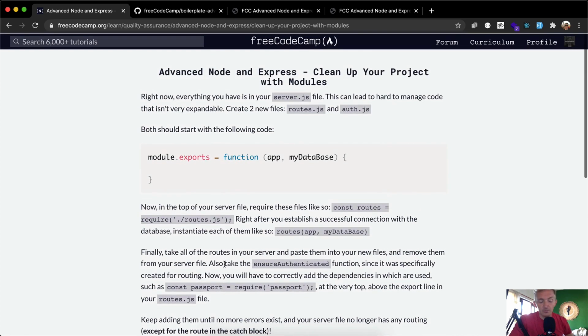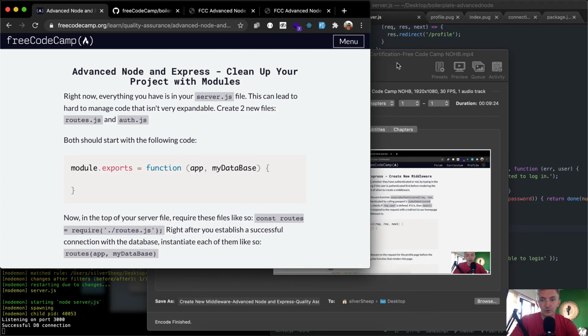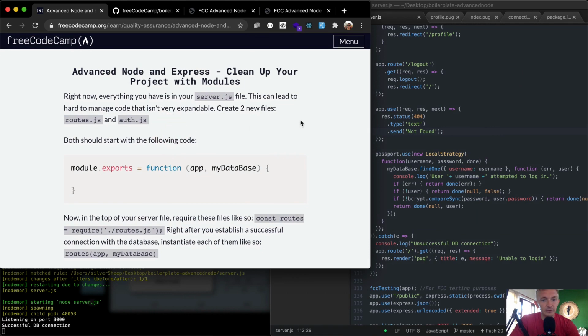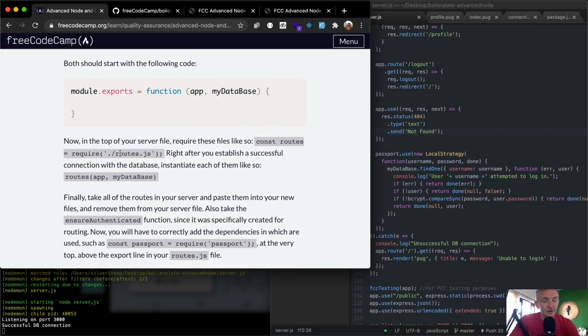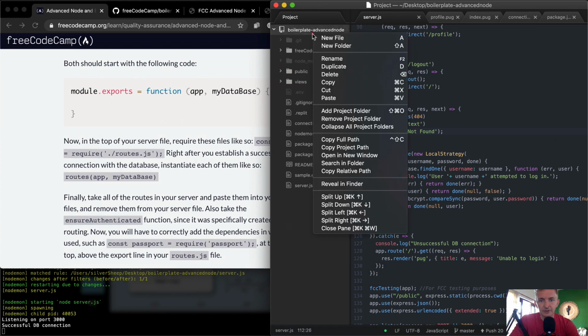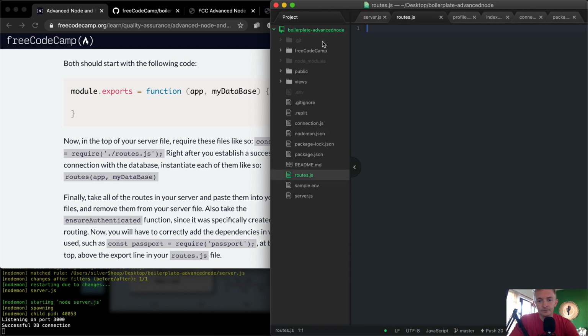Okay, cool. So this is all about pulling your code out and separating it into files, which is going to make it easier to understand. The first thing that we want to do is create two new files, routes.js and auth.js. Because we're going to pull them in here, we want to make sure that we add them in the same folder. I would like to put these into separate folders, but I guess we're just going to put them into the same place. So I'm just going to create a new file, and we're going to call this one routes.js.